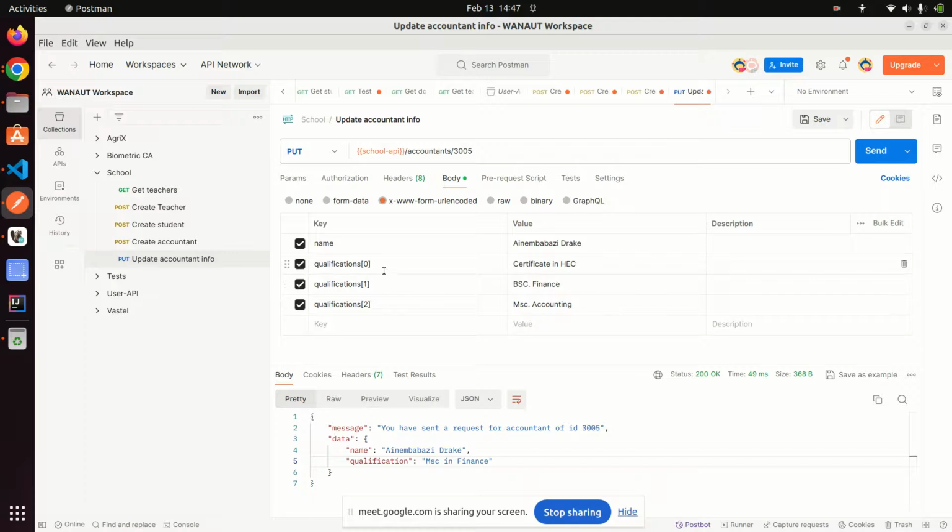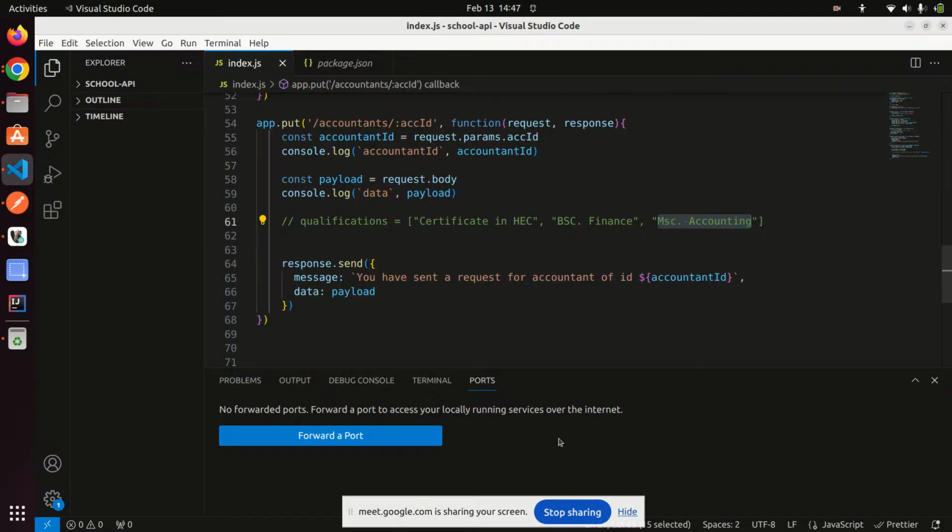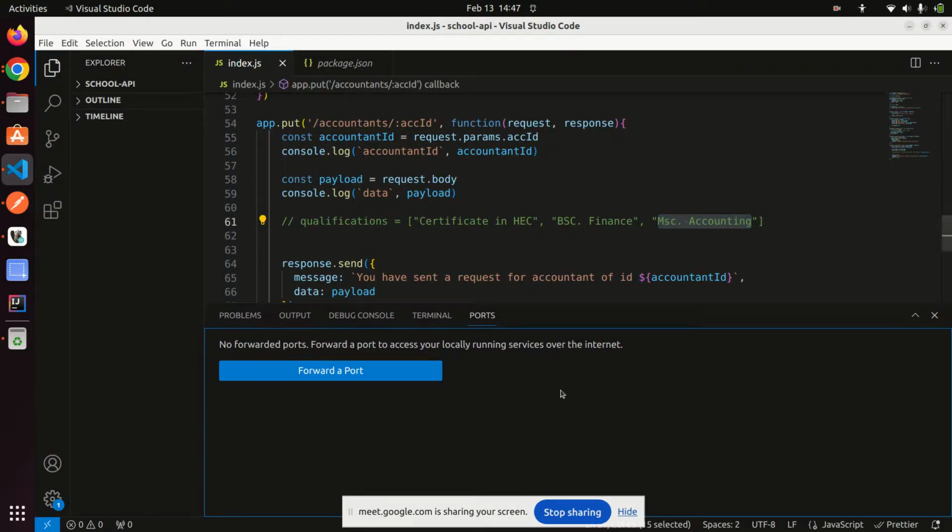So in this case, you use an array, and for an array you use the square brackets, then you put the index. The first index of an array is 0, which means the first element in an array has index 0. So if we post this, you can see qualifications, it's an array, right? Certificate in HEC, bachelor's in finance, master's in accounting. So databases can store arrays, can store JSON, and so at that point you can get qualifications.